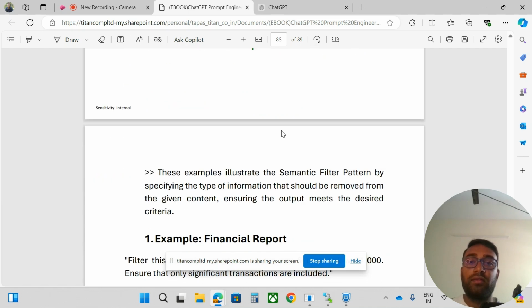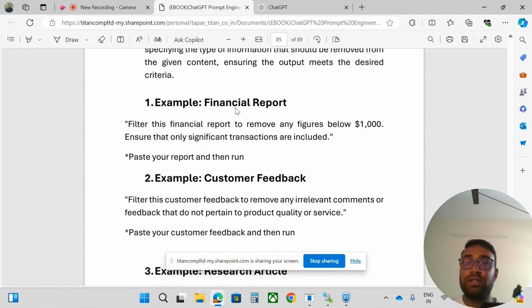The first example is a financial report. Suppose you have one financial report and you want to remove something from it. What will you write? Filter this financial report to remove any figures below $1000. You are telling ChatGPT that you have a report, so you attach that report and tell it to filter the financial report and remove the figures below $1000.